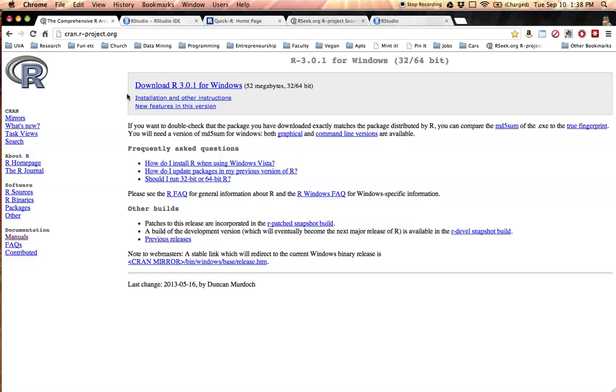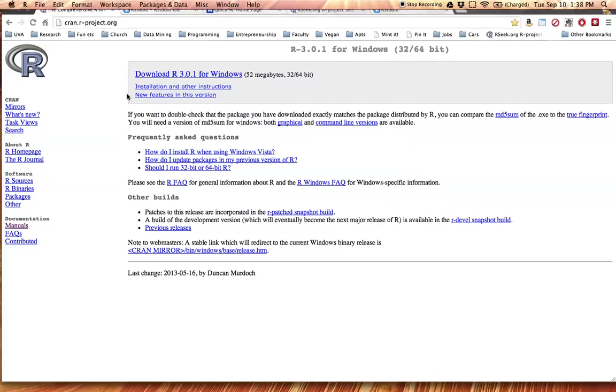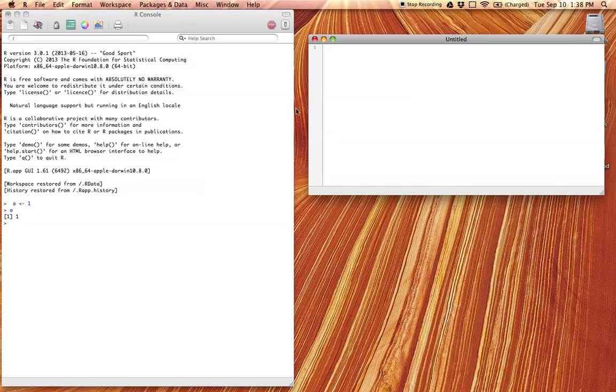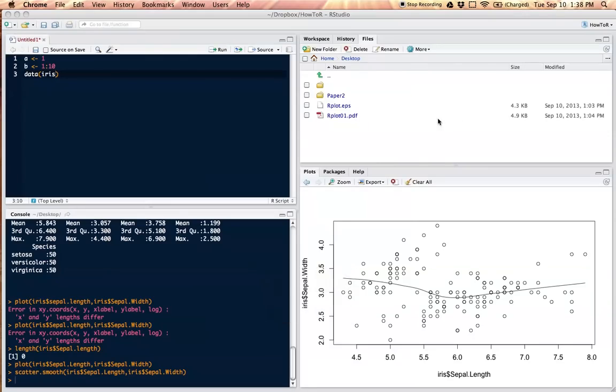computer. But I don't recommend, honestly, using the vanilla version of the GUI interface. It's just not that useful. It's cumbersome. You're moving windows. It's just difficult. So I'm going to introduce you to RStudio, which is what this is. You see here, this is my RStudio.